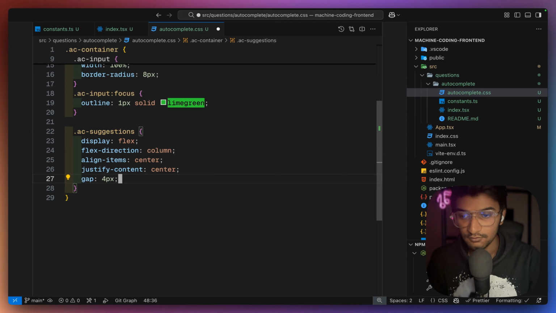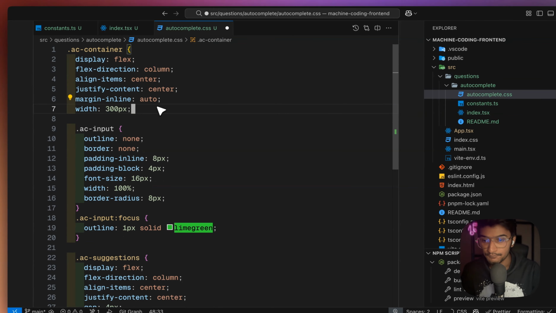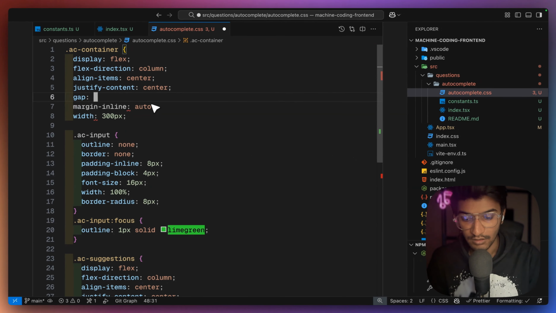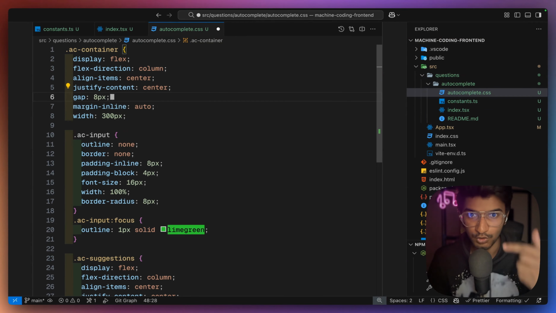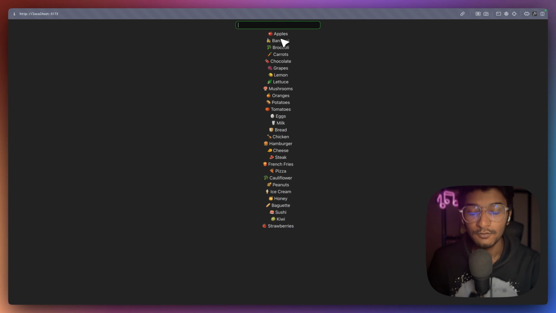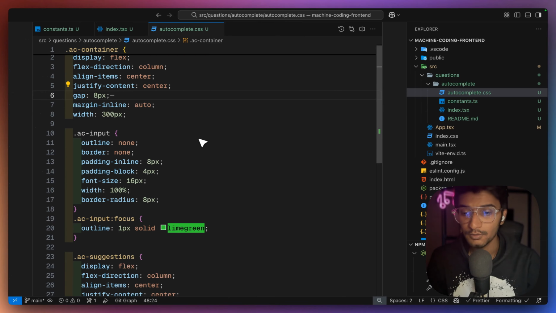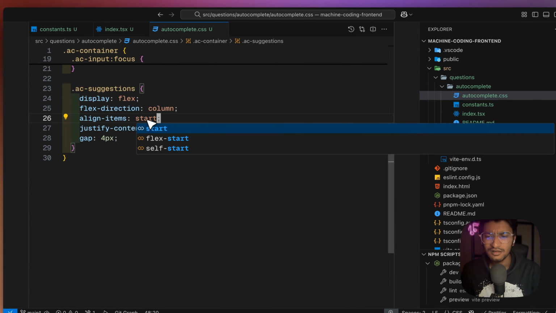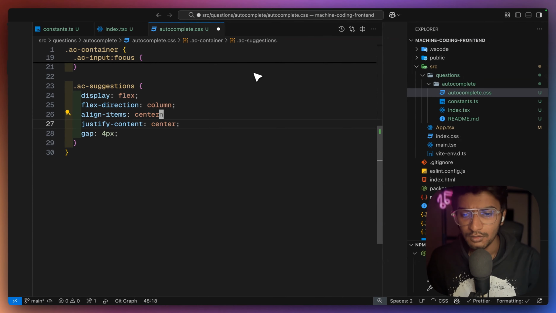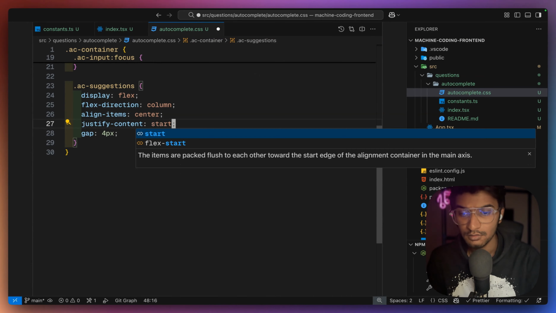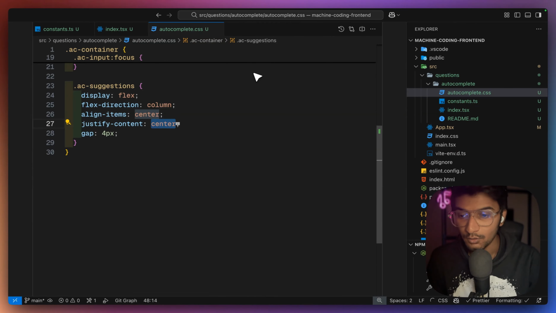Gap is 4 pixels. I will give a gap of 8 pixels between the input and the container. So I hope that is fine. This should be start probably. No? Or this should be start. Oh yeah, I know what is going on.